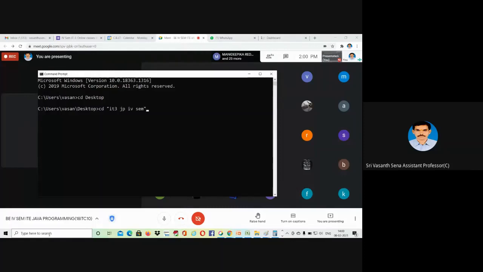cd space it3, followed by jp4sem. I am changing to this particular folder. After that I am moving to the lab folder: cd space lab folder. What is this? This is my home directory.